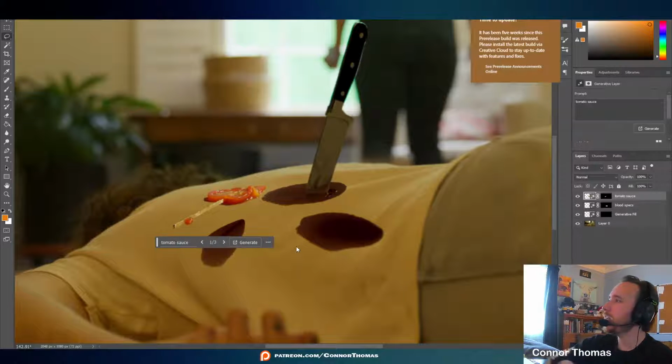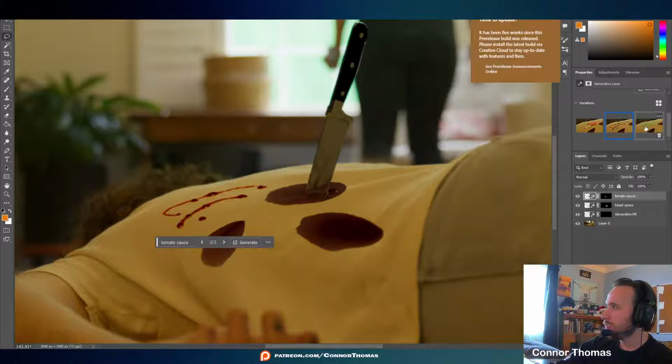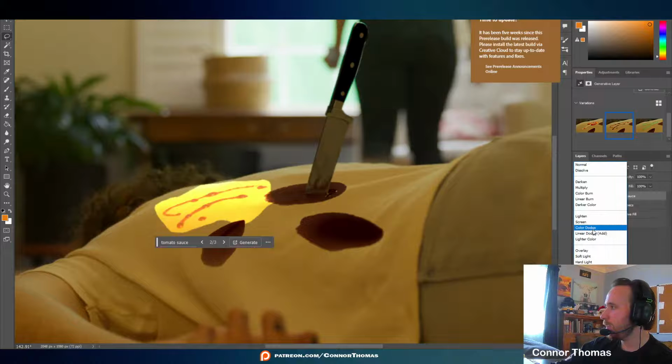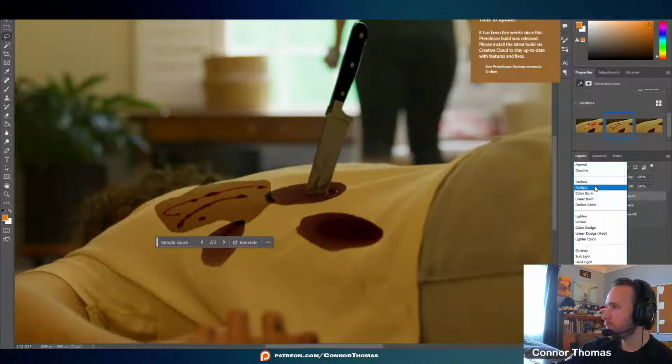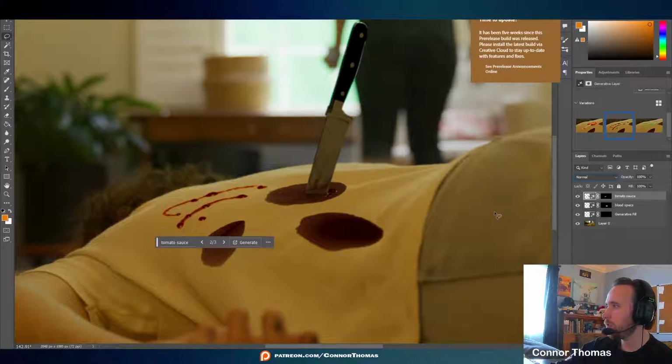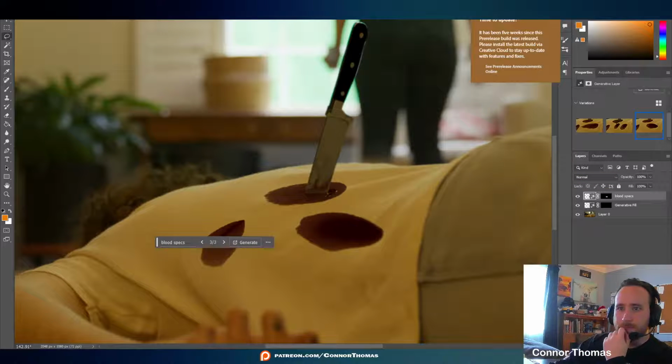Well, it put a tomato there. Although that blood splatter is not terrible. Let's use this and then multiply it back on top of your whole image. Oh no, we don't want to do that. Oh no, it's fine.